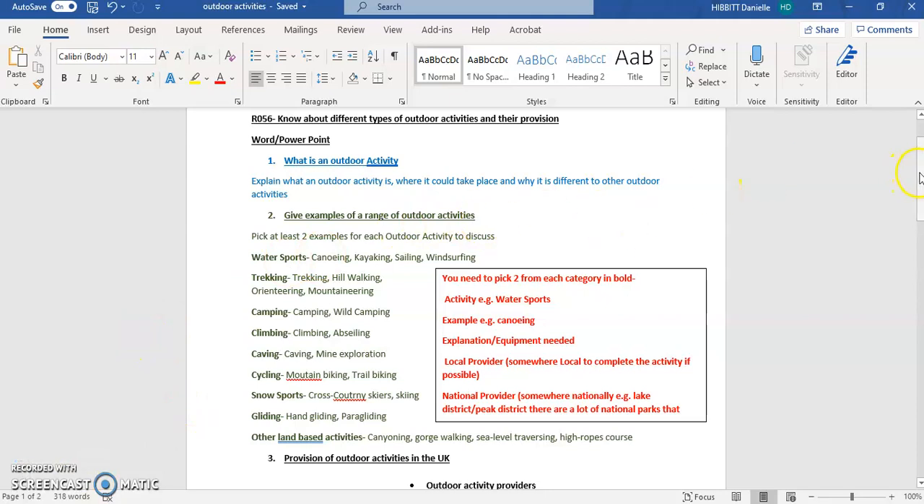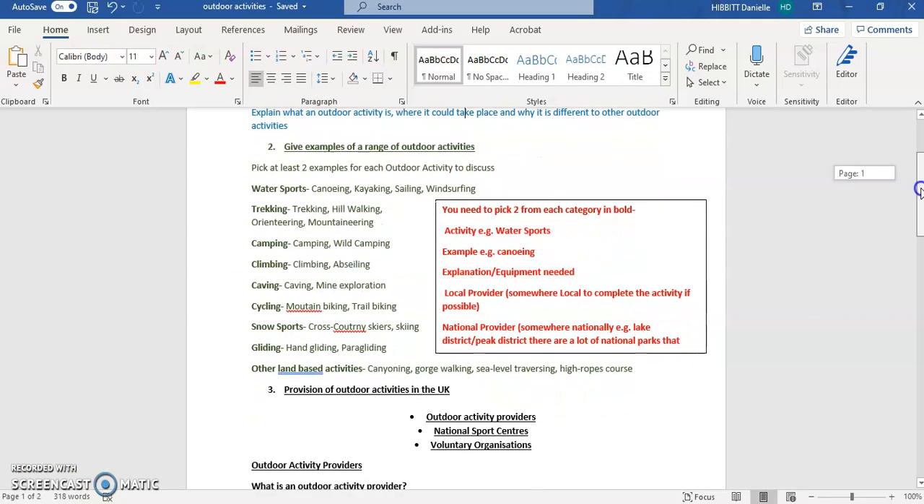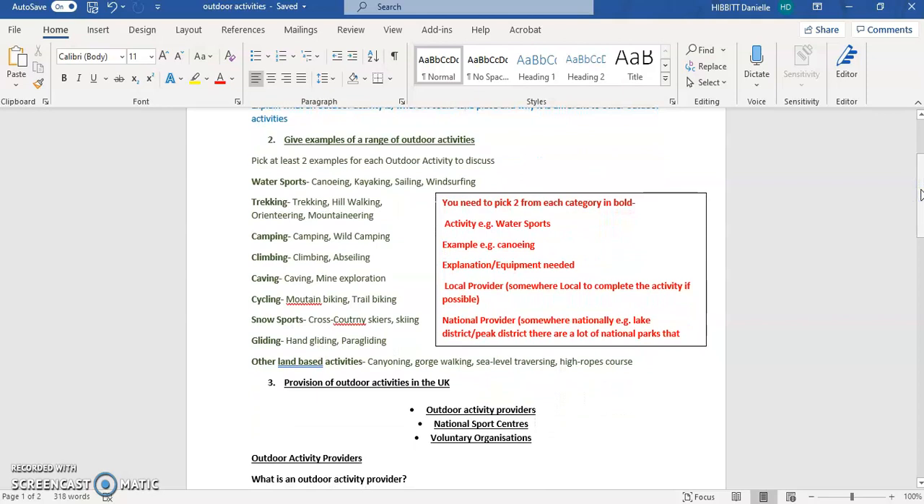You then need to give examples of a range of outdoor activities. So this box in red, you need to pick 2 from each category in bold. The categories in bold are water sports, trekking, camping, climbing, caving, cycling, snow sports, gliding, and other land-based activities. For each one of those, you need to pick 2 of the examples. So for water sports, you could pick canoeing and windsurfing. For camping, obviously there's only 2, so you'd have to do camping and wild camping.